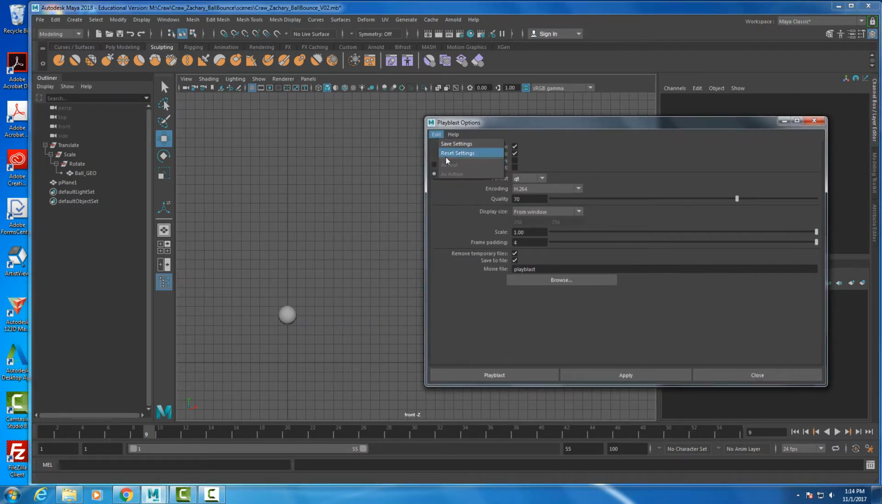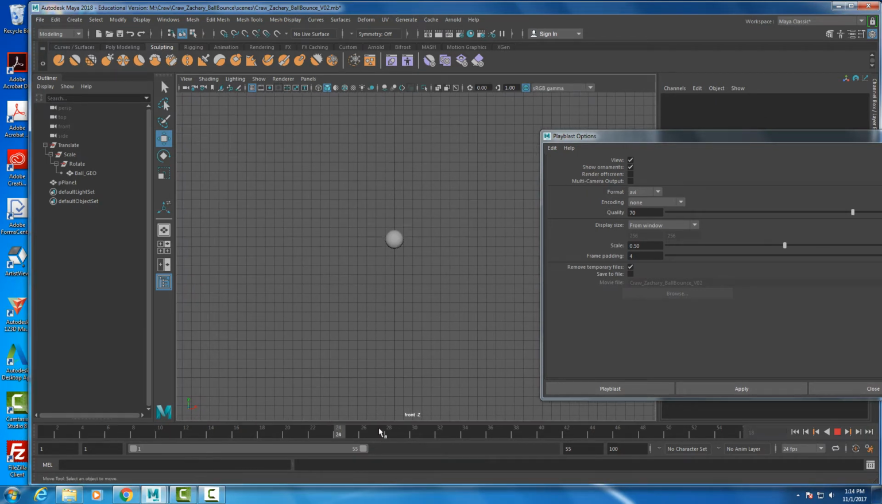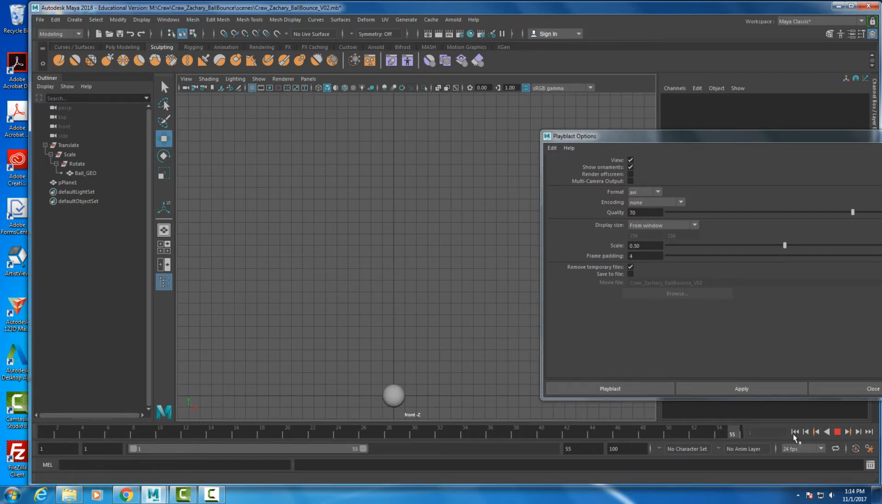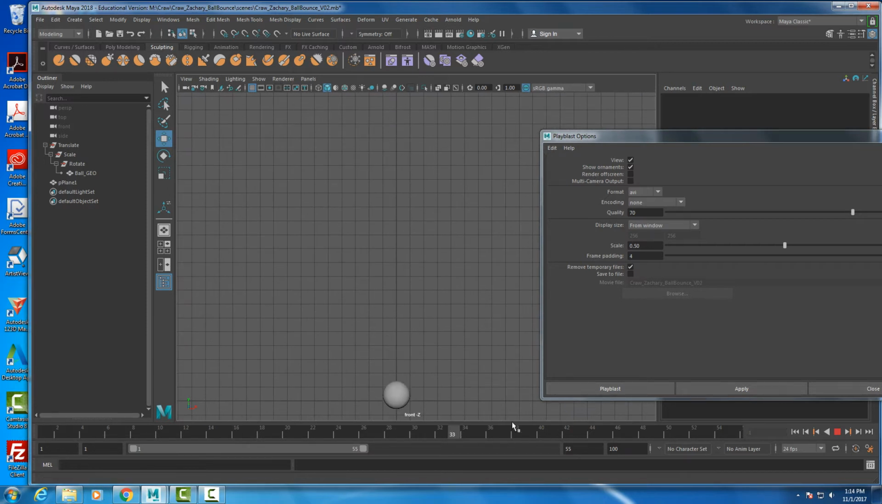I'm going to go up to edit and reset my settings because they might be carried over from the previous class. And before I do this, let's frame up our camera so we can see the whole ball bounce. Yep, so that looks good. Okay. And then back to the settings here.